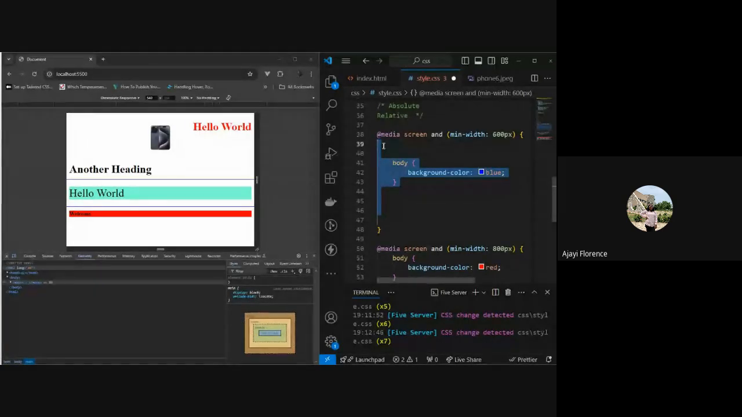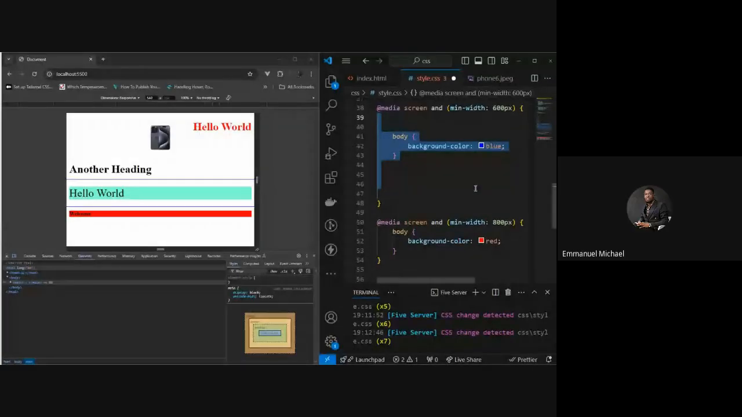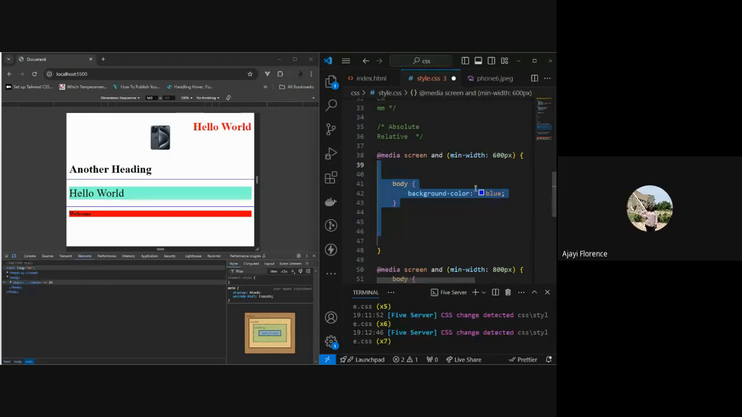This code you wrote for this media query, you wrote @media screen and min-width 800 pixels, and you wrote the styling for it. So if I'm working between, let me say, 500 and 800, just for example, will I write 500 to 800 or what?